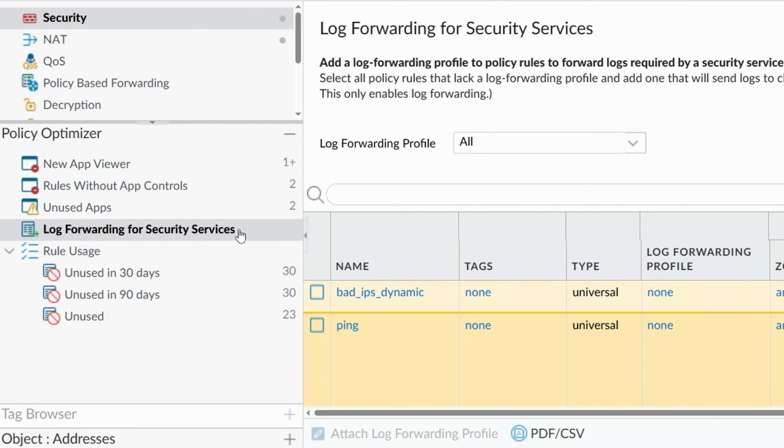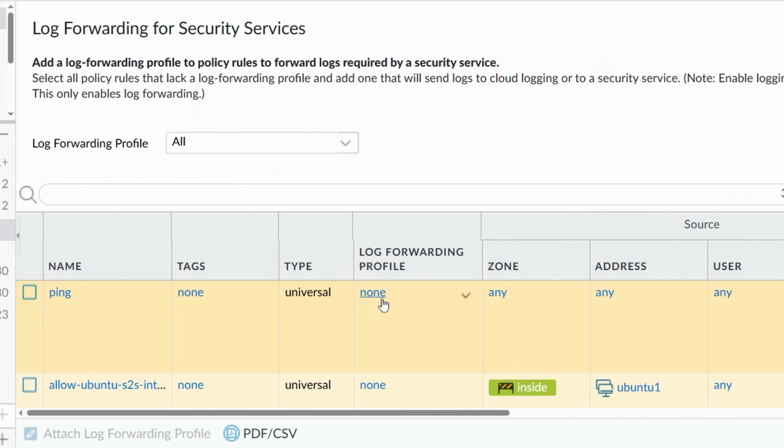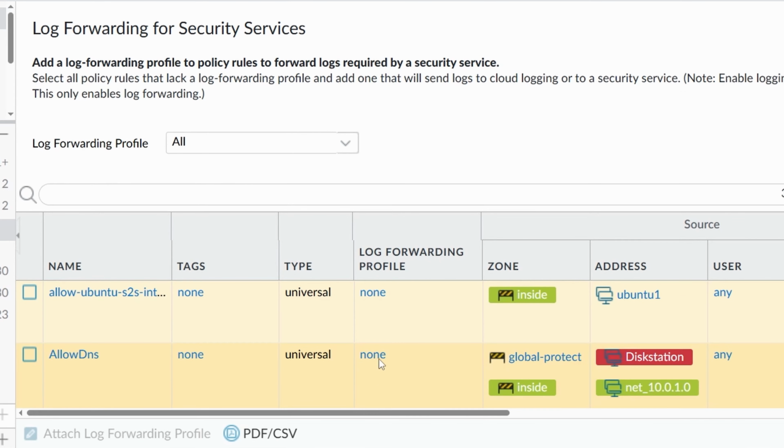Log forwarding for security services. Here you can see the list of the rules that have no log forwarding configured. You can see log forwarding profile, I have none, none. In my lab, I don't have any log forwarding. I'm not sending my logs to Panorama, for example, even though I have a Panorama.